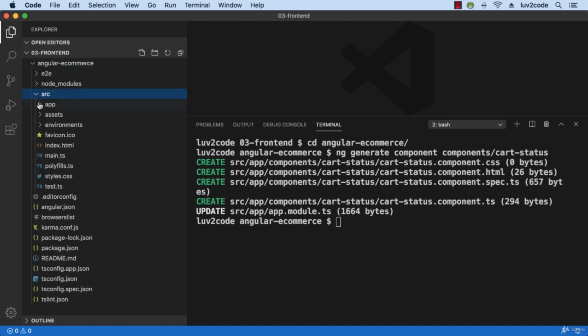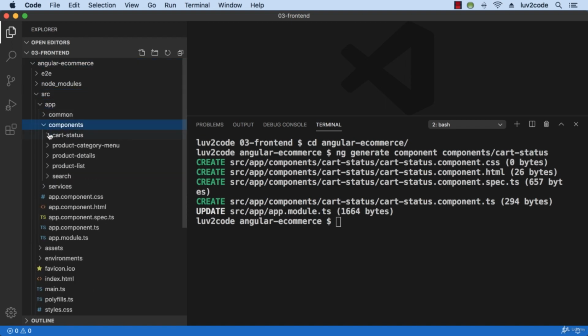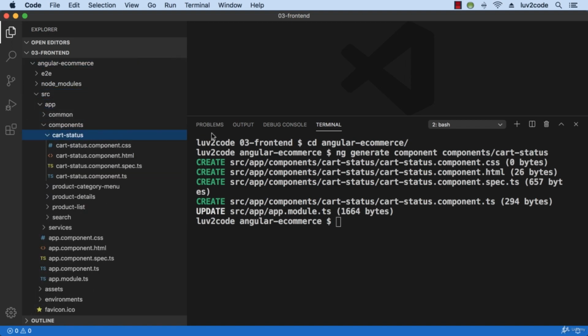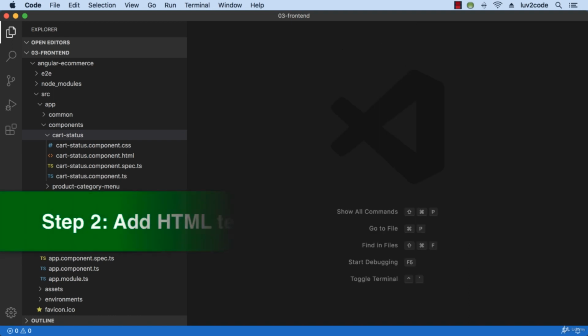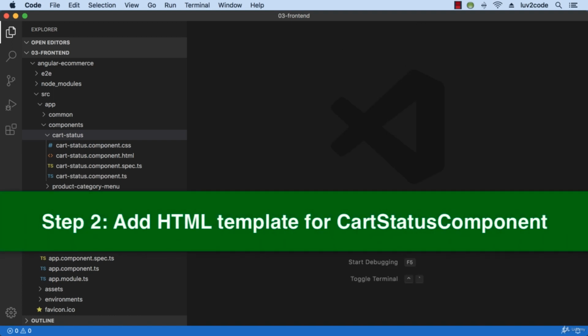So over here under source app components, we should see cart status. Yep, there we go. Looks great. Let me go ahead and close out this terminal window here. Now in step 2, we need to add the HTML template for our cart status component.